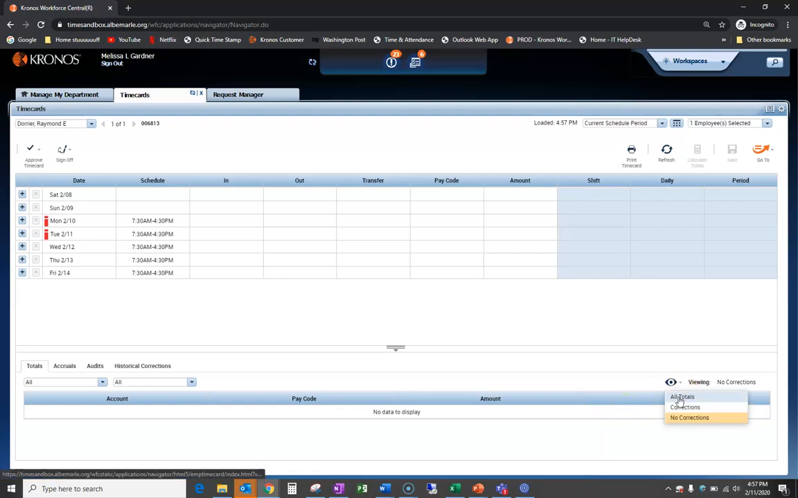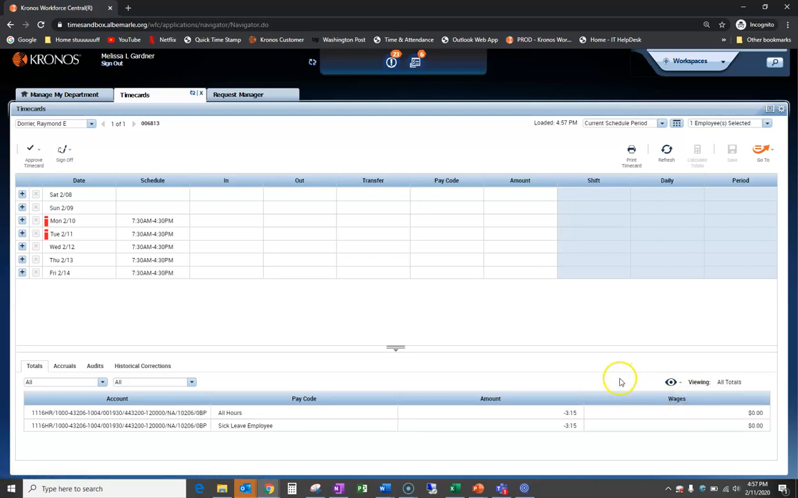The default is to show all totals, which can sometimes be confusing for employees and supervisors. When they look at the totals tab, they see sick leave on there, but there's nothing on the time card itself to indicate sick leave usage. So remember, when you see something that confuses you, look in the upper right, see if that eyeball is there, click on the drop down and select no corrections and see what happens.